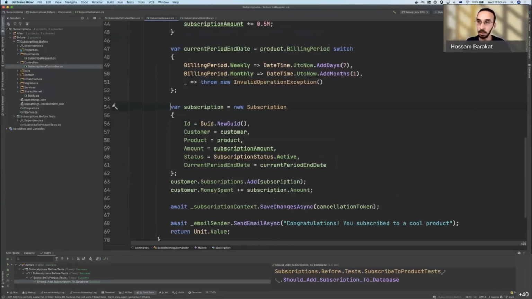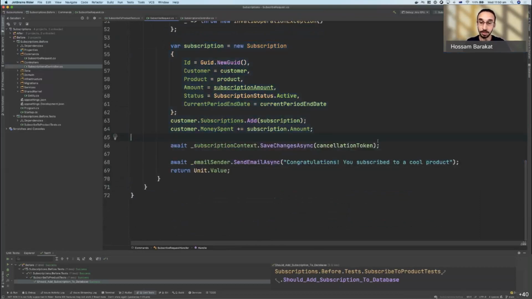I hope that's better. Creating a subscription instance, adding the instance to the customer subscription, increasing the amount of money spent, so the next time the customer subscribes to a product, we calculate the discount correctly. The next step is saving all of those changes to the database and sending an email to the customer, letting them know that they have subscribed to a product.